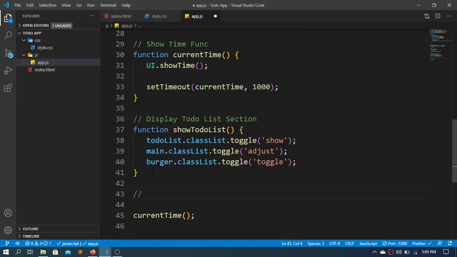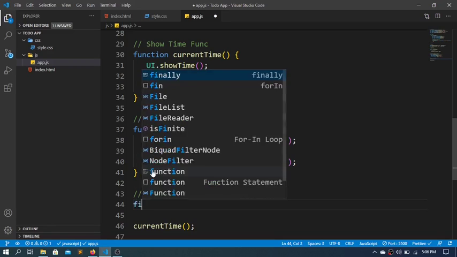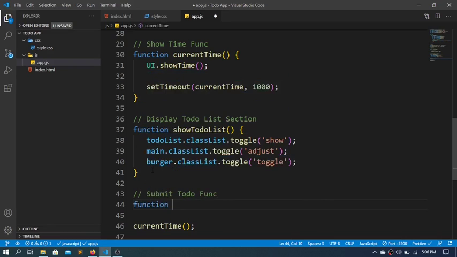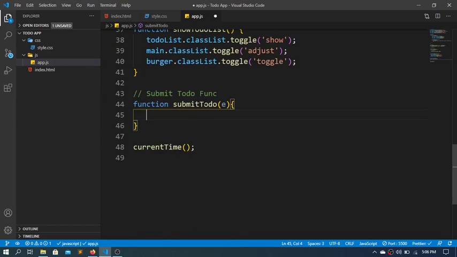Let me see, submitTodo function. I'm going to say function submitTodo. I'm going to add an event parameter.